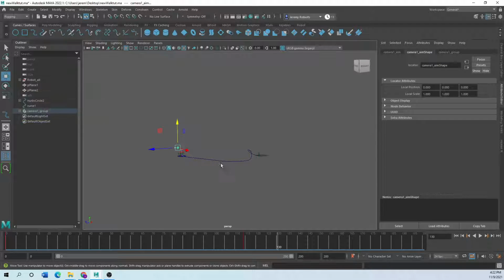But I would suggest using reference paths and reference measuring out how far a step is and then using those curves to place footprints to where you want to key that locator at.